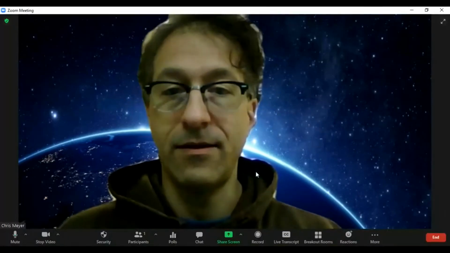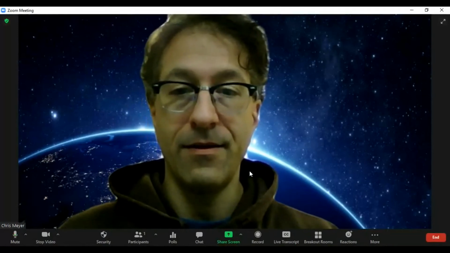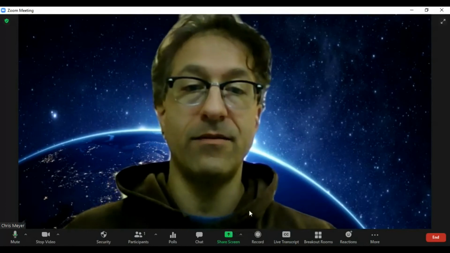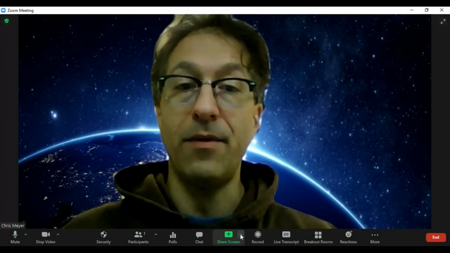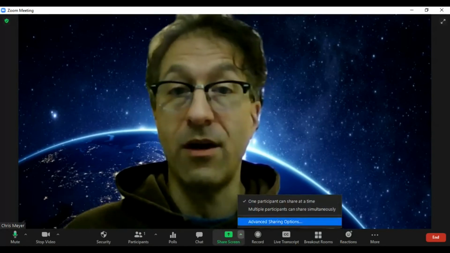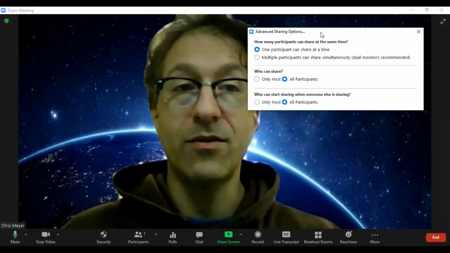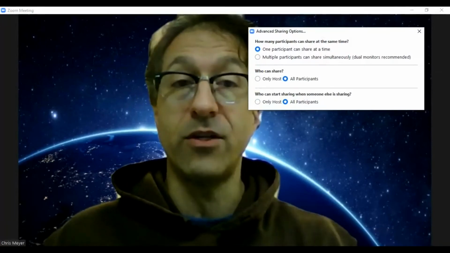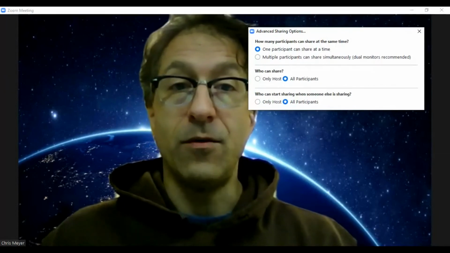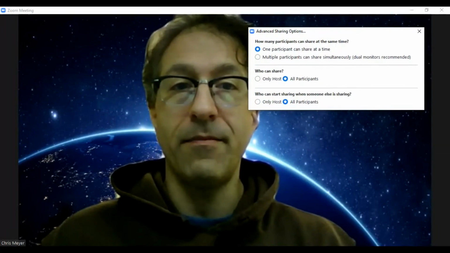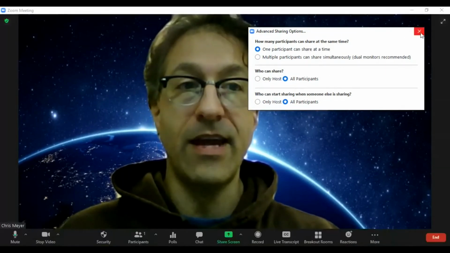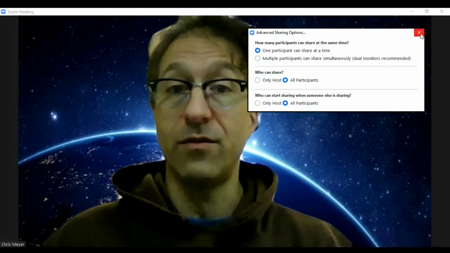Okay, so let's take a look at the next set of features. So we have the screen share down at the bottom here. So if we click the up arrow, that's part of the screen share button, we can bring up the advanced sharing options. So here you also have the opportunity to change some of the screen sharing controls that you saw in the web-based Zoom settings. So I like to have all participants able to share, and it's helpful if it's one person sharing at a time. So this is one of the features you can change once you have started off your Zoom meeting, your class.